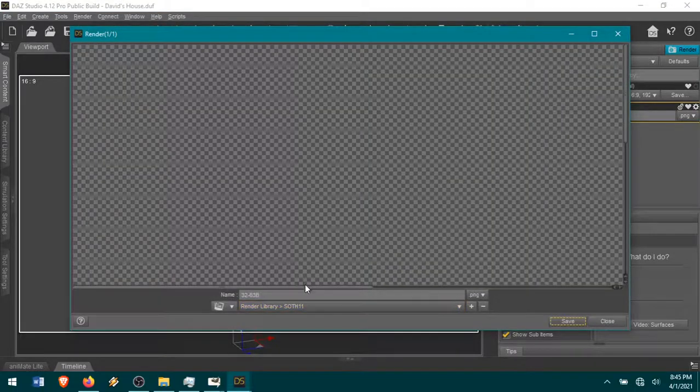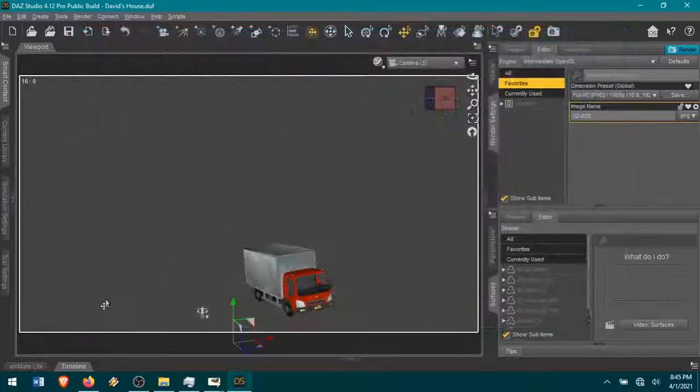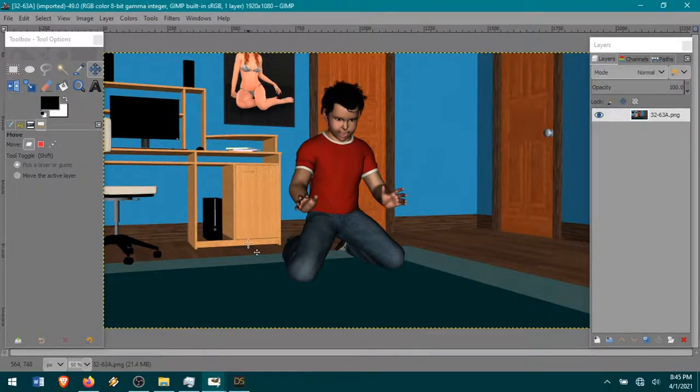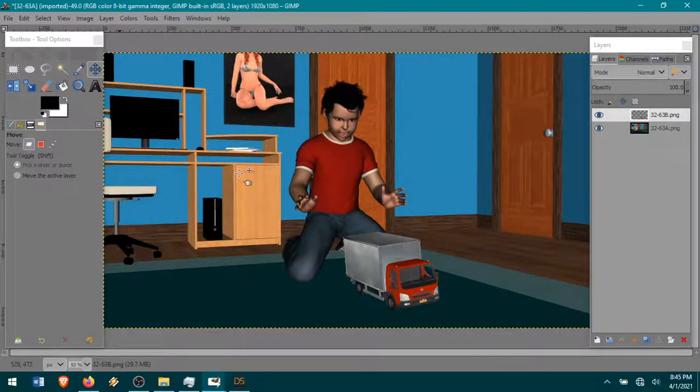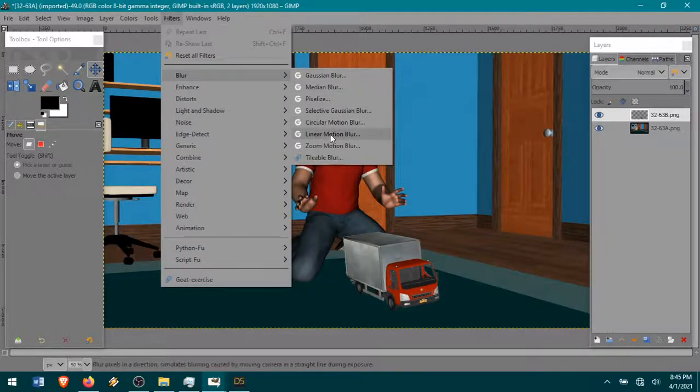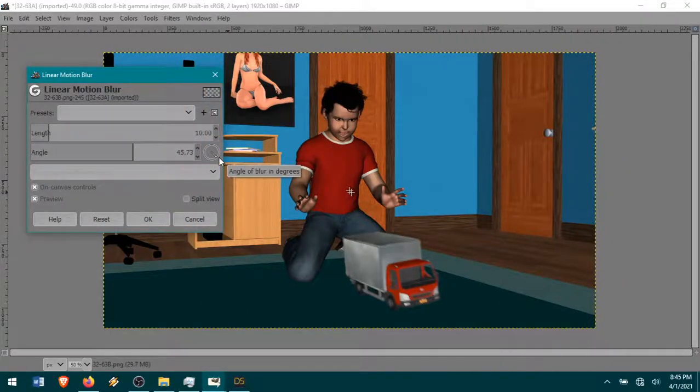I think it's safe to say I'll have this completely done probably by the end of the weekend. It might be Monday, but before it goes up. I've done enough of these now, enough books now. I'm going to do linear motion blur. 30. Okay, 30 it is.